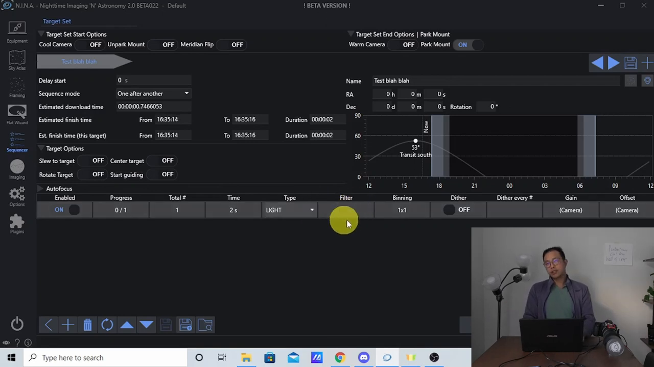Filter. If you're not using a filter wheel, you can leave this blank. Binning. If you're using a DSLR, you can leave this at 1x1. But even if you're using a dedicated astro camera, unless you actually need to bin, I believe the default is 1x1, so I'm just going to leave it alone.